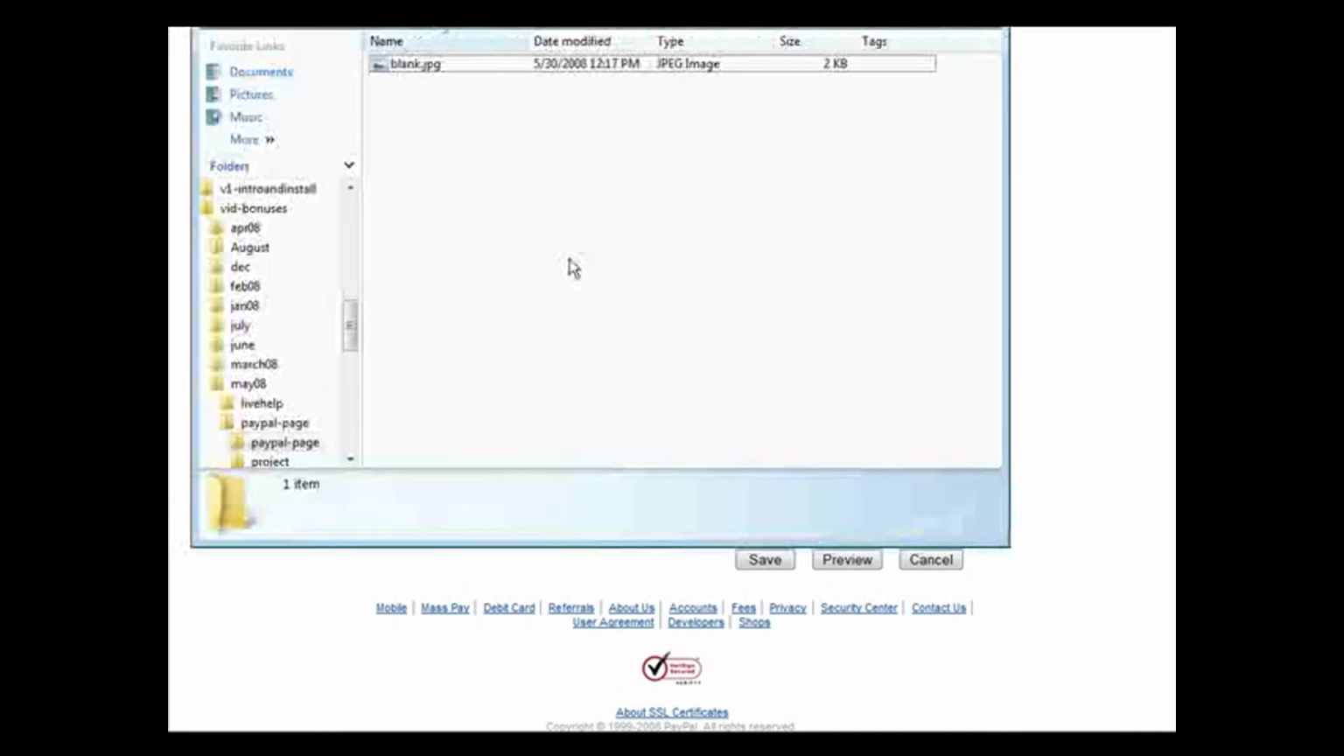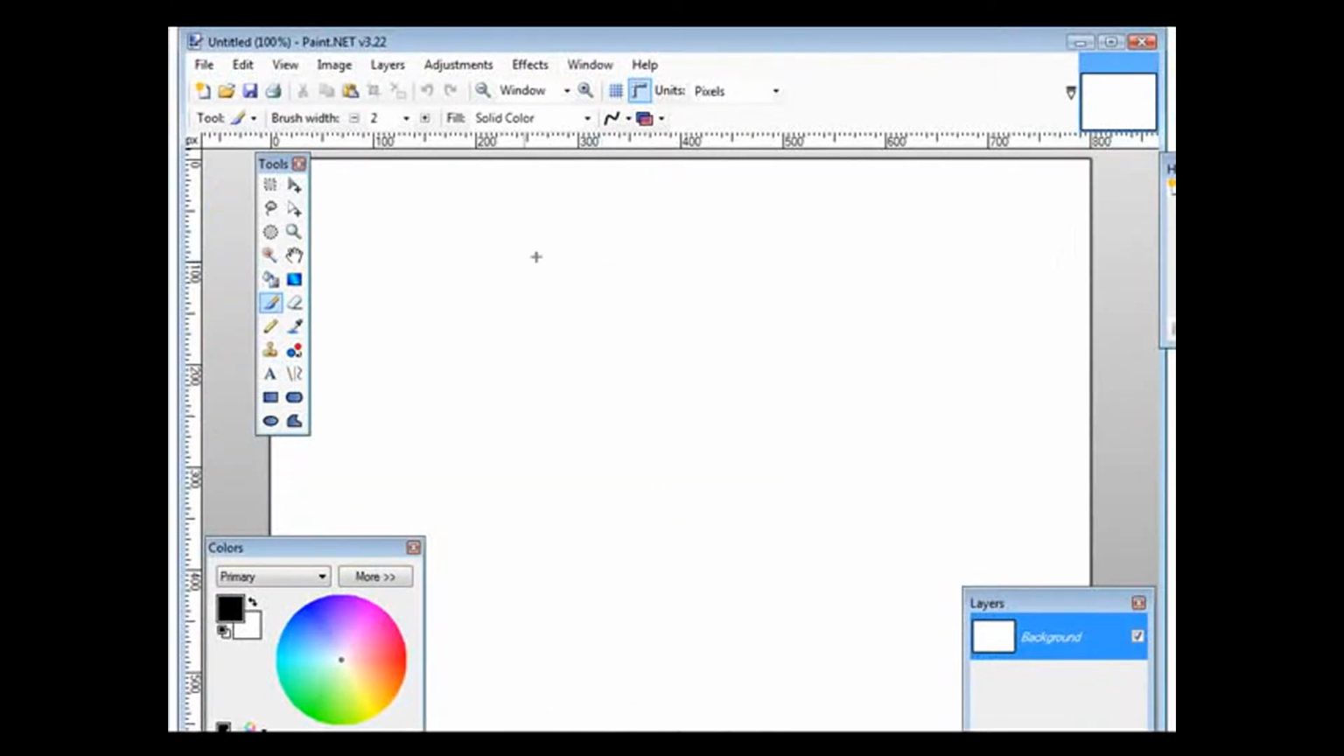Now in your package you will see a file called blank.jpg. What you're going to want to do is modify this. Now you can either use simple Paint and just add some text to it, or you can use a free program called paint.net that you can download. I'll show you how to use paint.net. You can just do a search on Google to find it, and it's a free download. Okay, so here's what paint.net looks like.